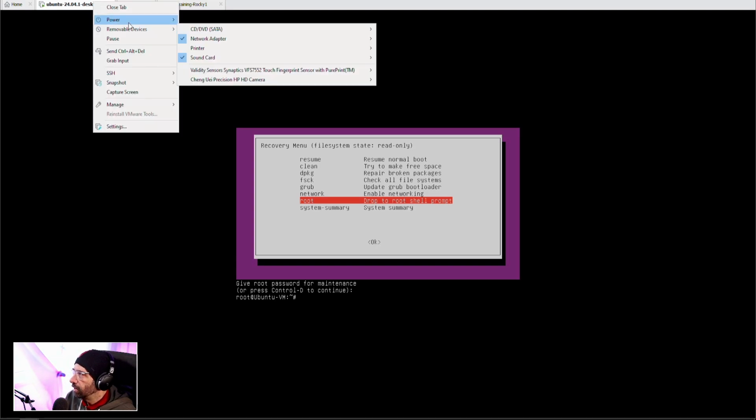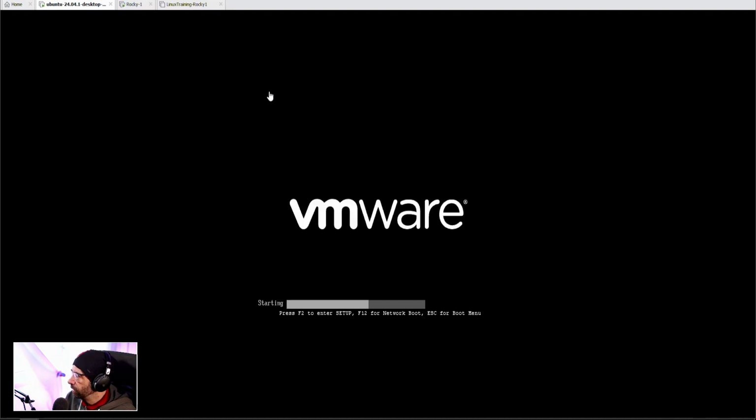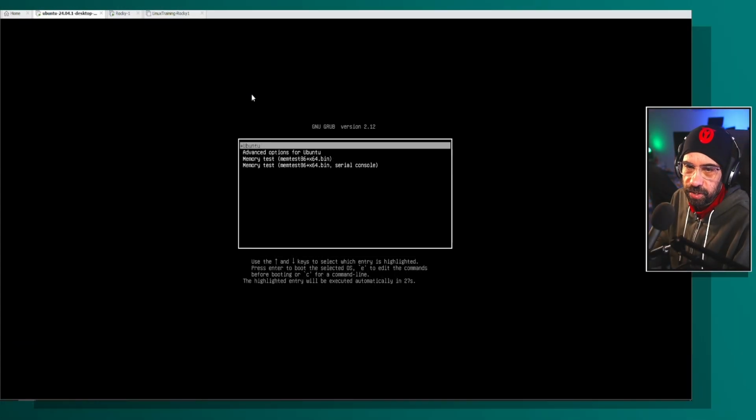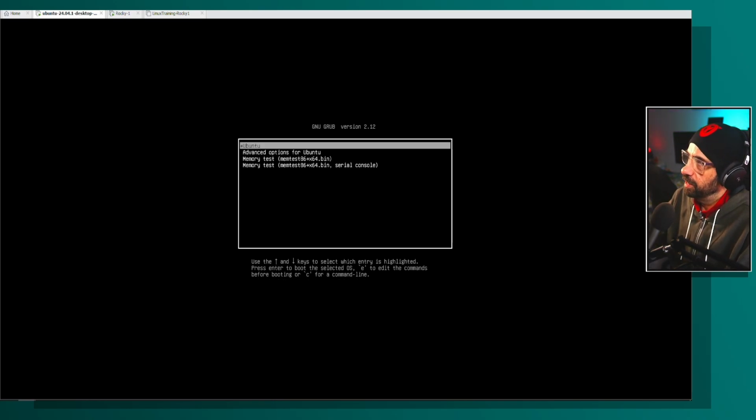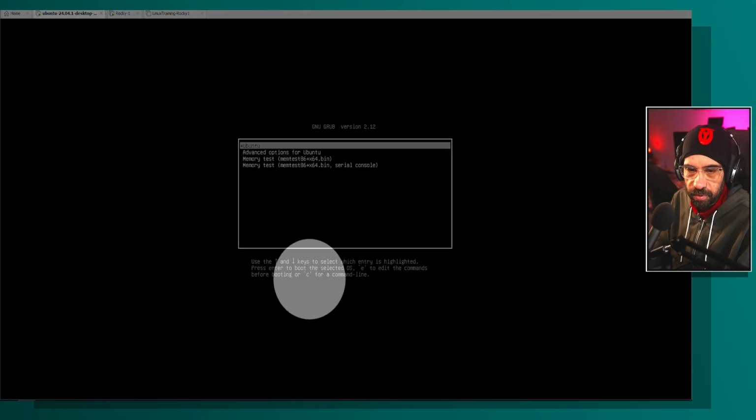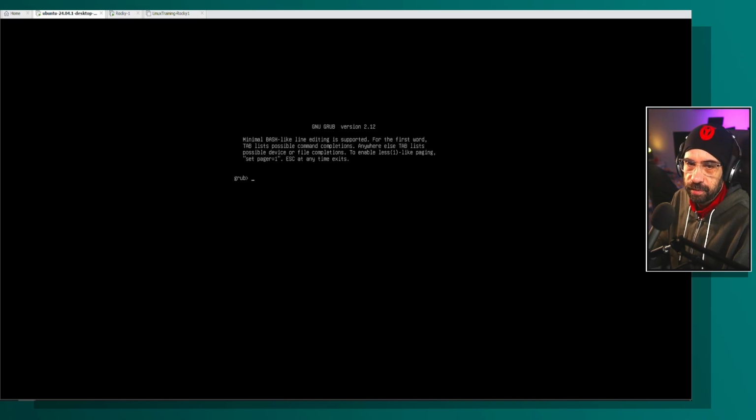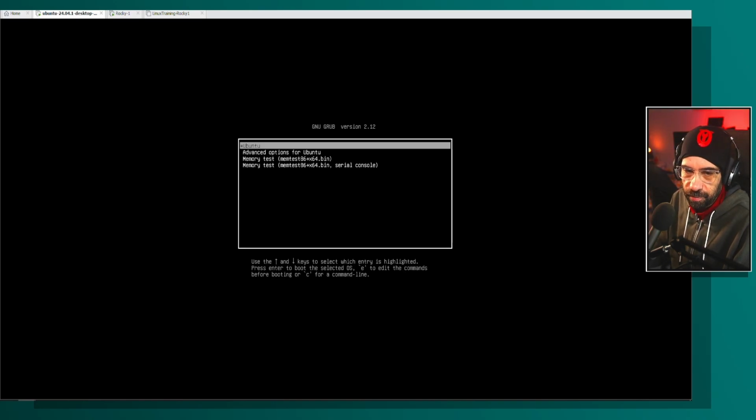So I'm going to restart this again, and hopefully I will hit the Shift key and the timing is okay. The GRUB menu is here, and I'm going to highlight the first entry where it says Ubuntu. If you can see at the bottom, it says hit C for command line. That's exactly what we want. Well, not command line. I'm dumb.